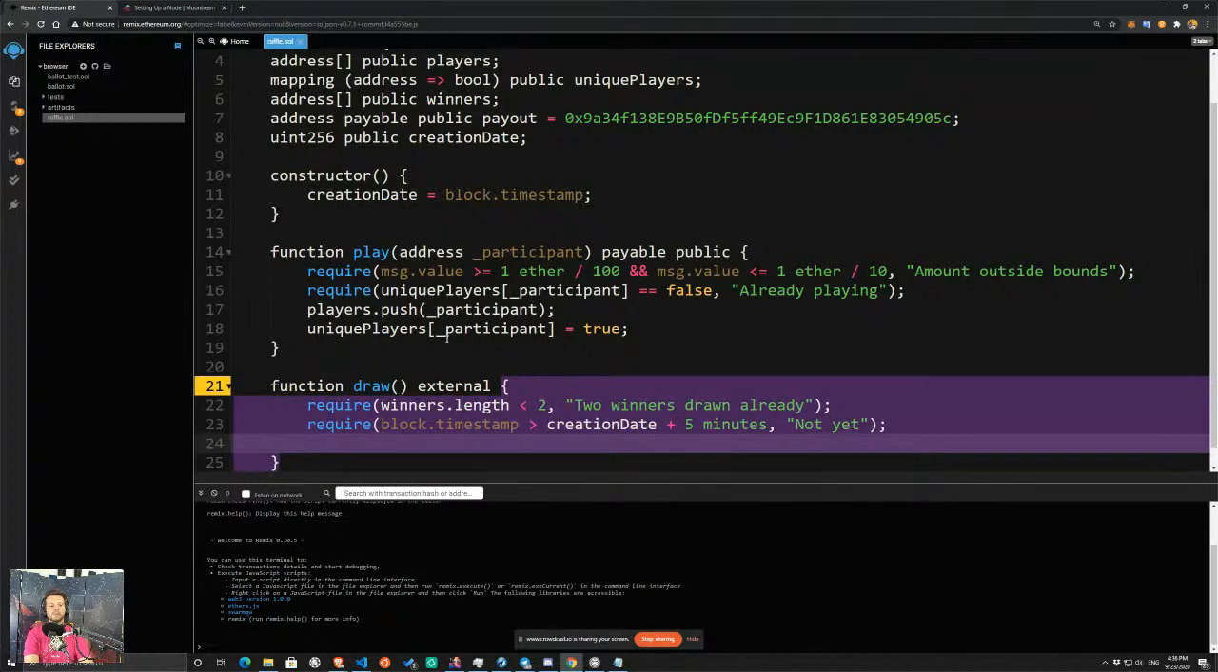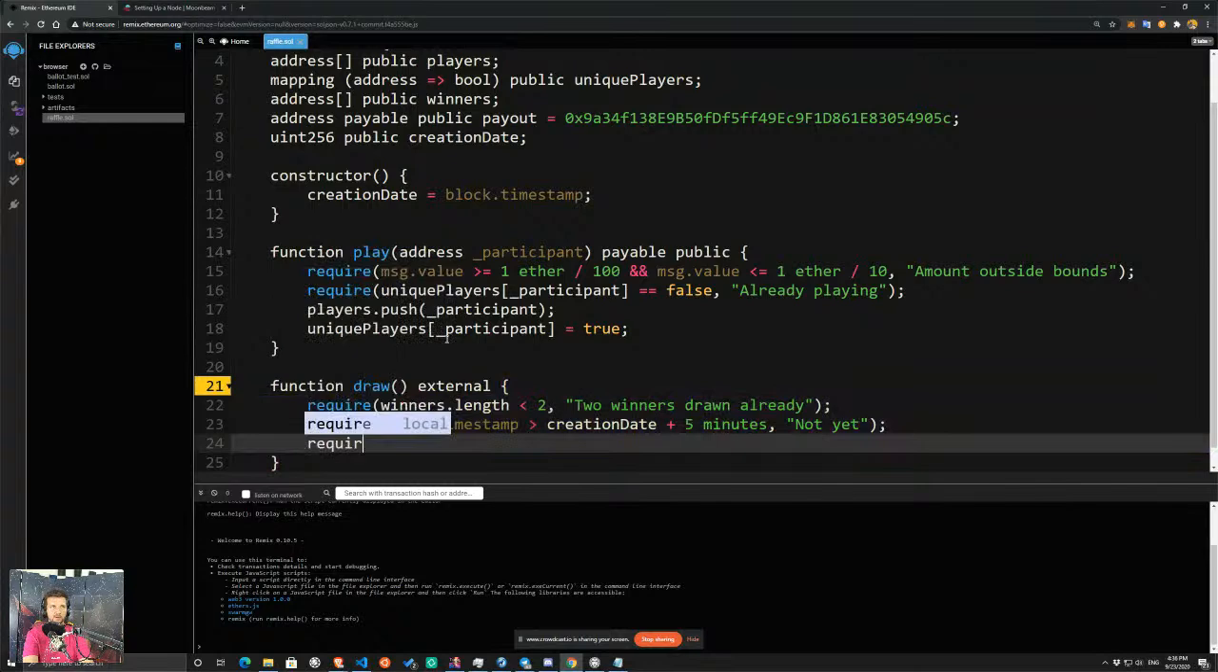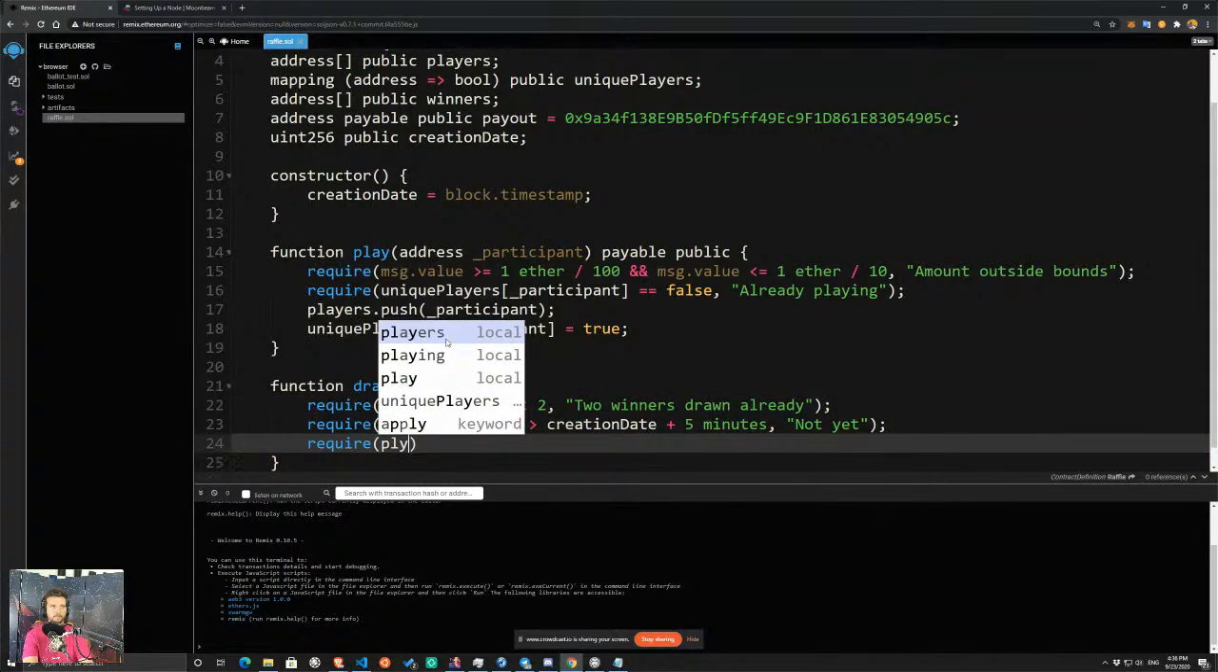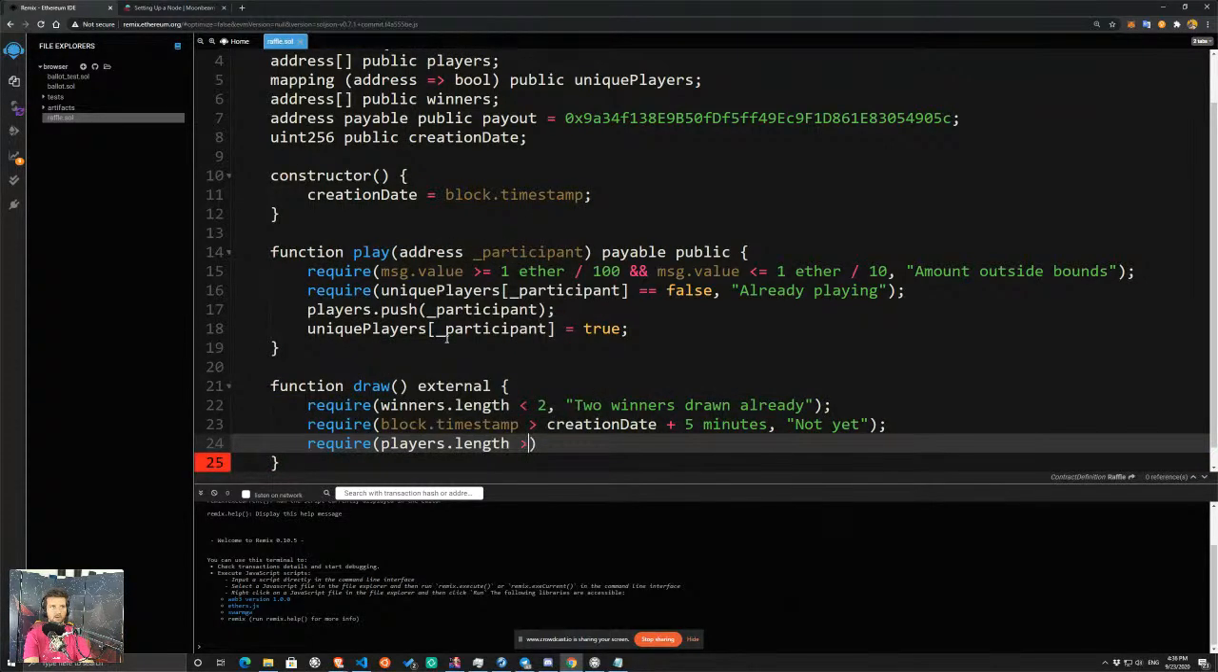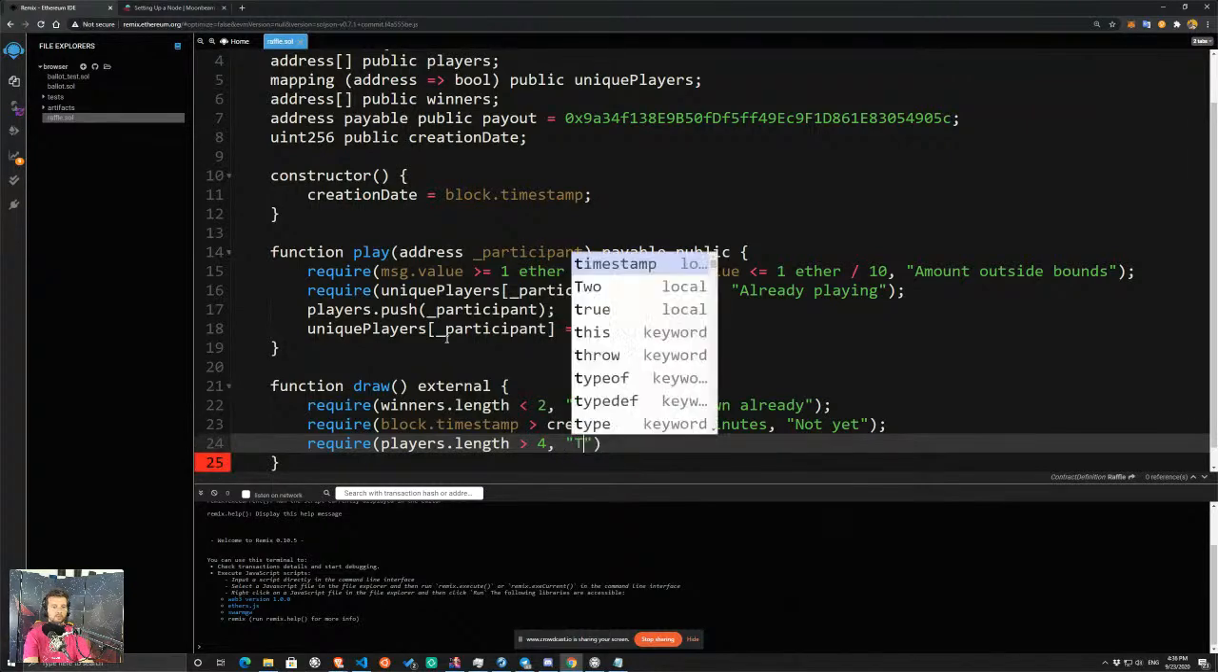Finally, we should probably check that we have enough players. It doesn't really make sense to draw a raffle with 2 players because they're both going to win. So let's require that the player's length is more than 4, for example.